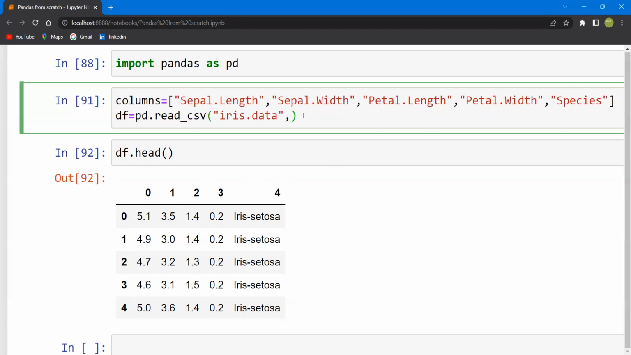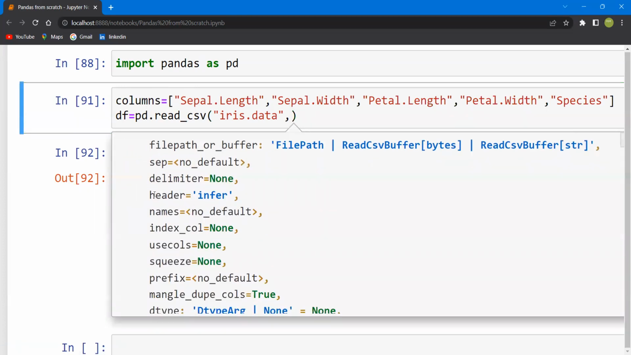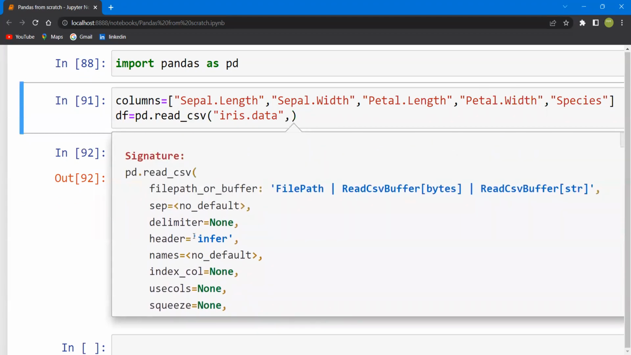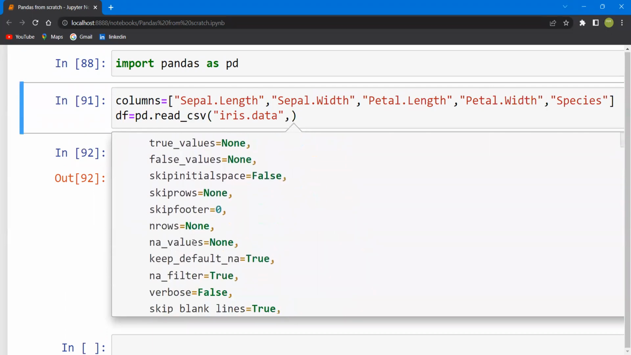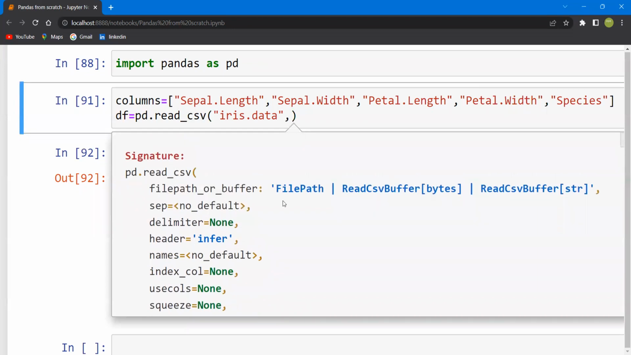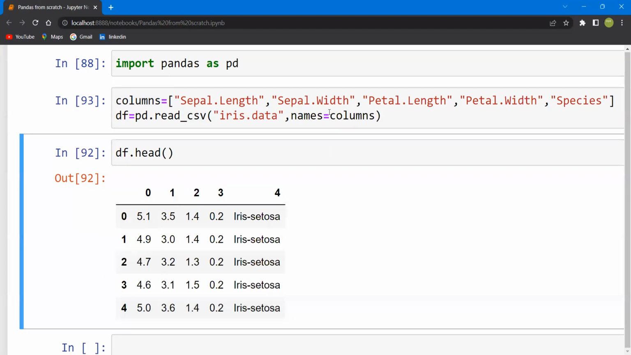In case you get any doubt here, you can press Shift plus Tab, which opens the help box. You can see whether there is anything related to this. You can see about the header, and also the other important parameters: delimiter, header, names, everything you can see. So I'm writing names equal to, here I named it columns. I'm just going to put it over here. Let's see whether it is working or not.